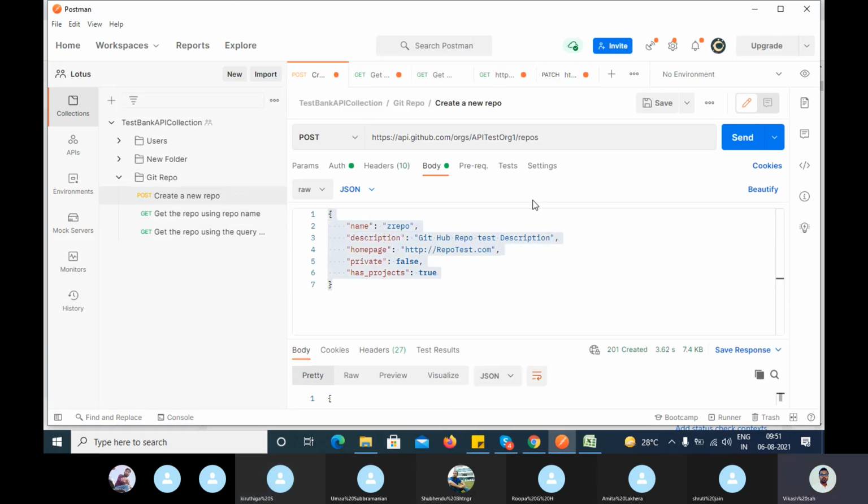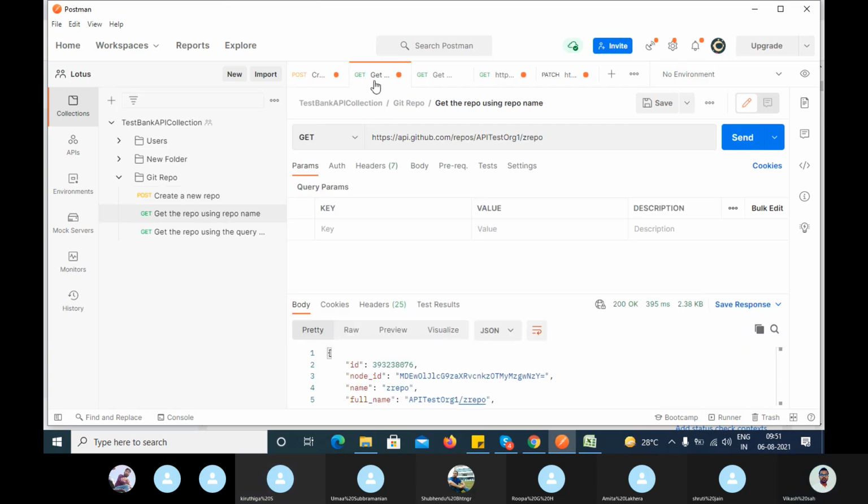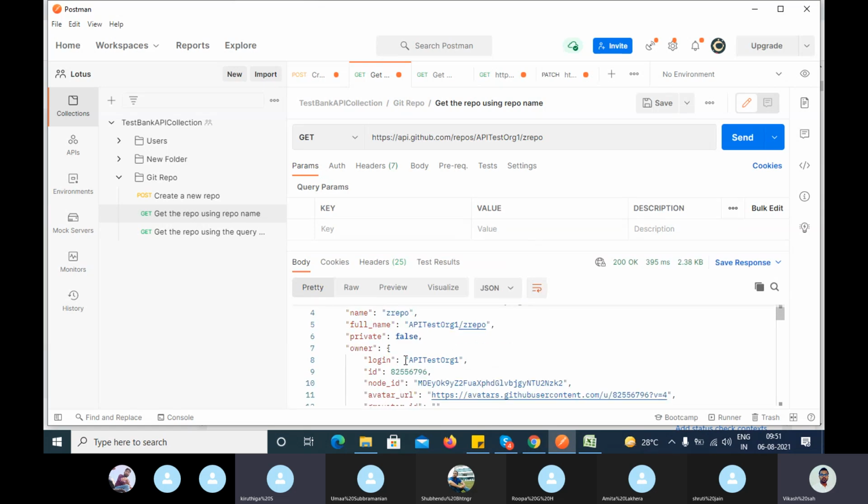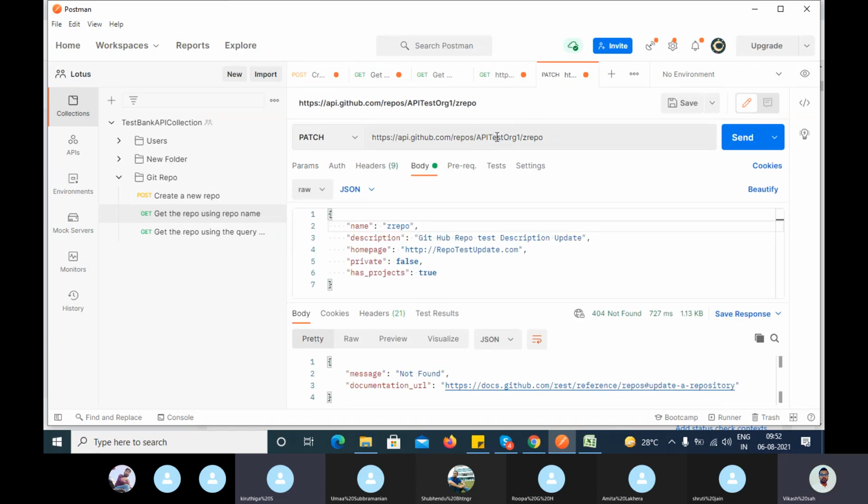Give me a second, let me cross-check. Here you can see in the get call, we used owner there, specified as the organization. This name is only the owner login. Okay, so I will copy it and pass the same thing here.